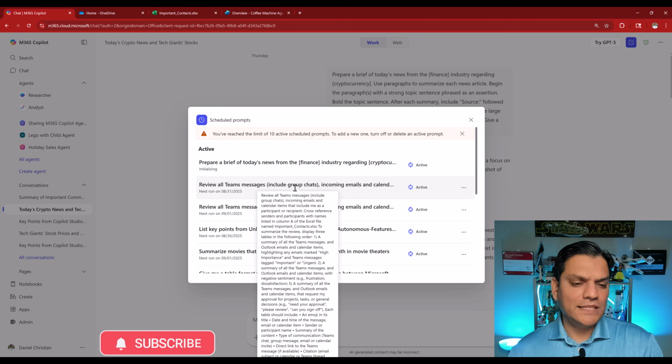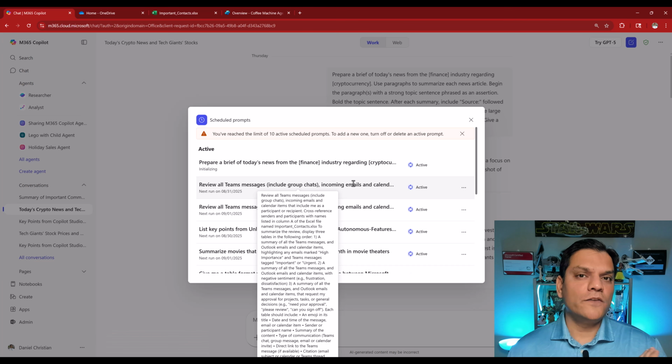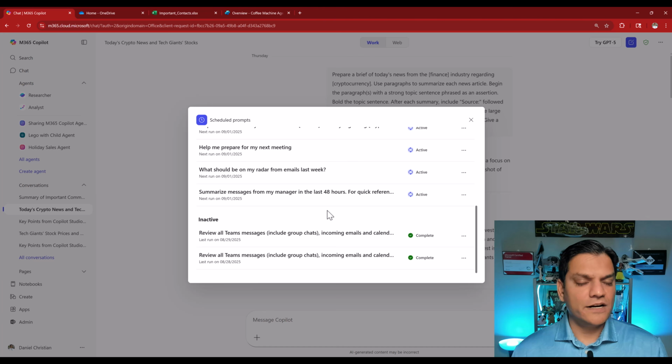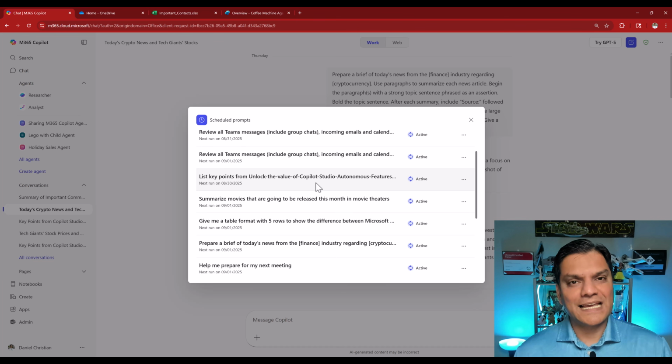So this is a good thing, that you don't lose any of the prompts that you created when you hit the max. It comes down to the bottom with an error. You can always go ahead and clear your list and then add it back.